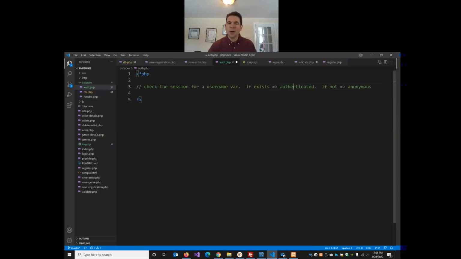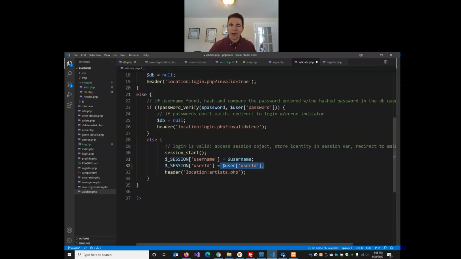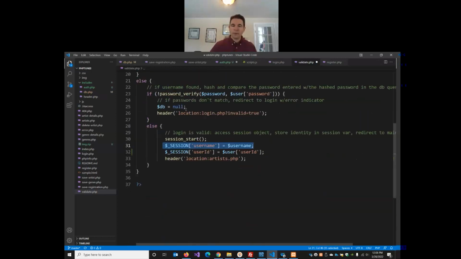So someone who is logged in is going to have a session variable called username. How do I know this? Well, because we did this last week. We added this to our validation page. When a login was successful, we accessed the current session, and then we wrote this session variable with their username.